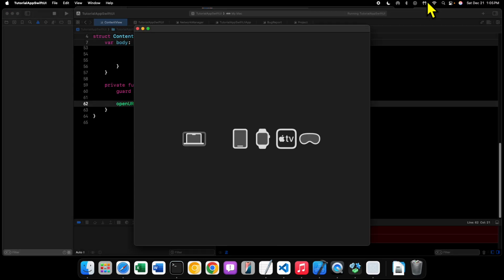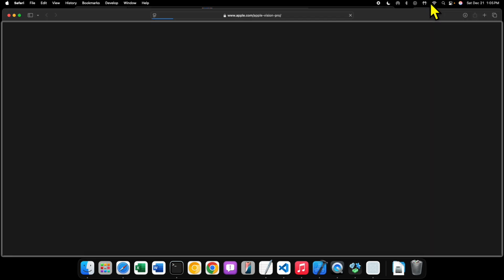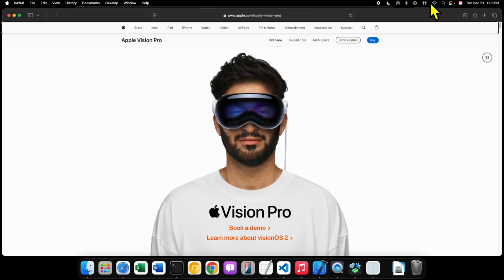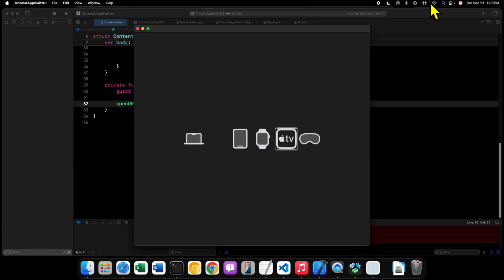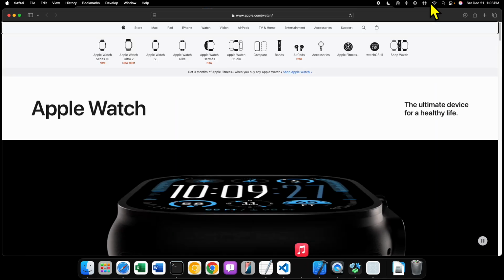The build succeeds, and here we are in our application. Let's say we want to visit the product page for the Apple Vision Pro. Well, we can click on that symbol, and Safari opens up to the Apple Vision Pro product page. Let's say we want to go to the Apple Watch product page. We can click that image, and here we are on the Apple Watch product page.